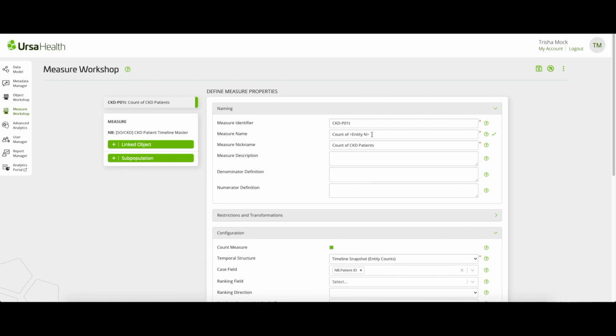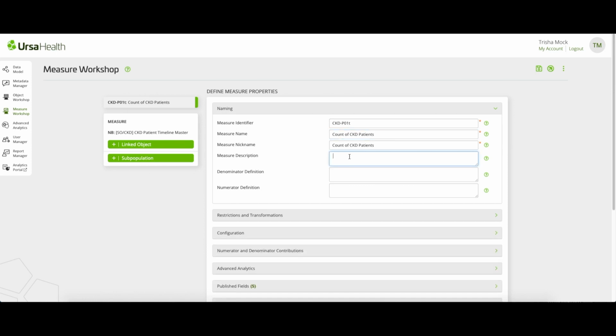When we select the Create Measure button, we're redirected to the Measure Properties screen. Here, we'll need to update and confirm the measure name and set the ranking field before the measure can be saved. Let's address these open items so the measure can be saved. With count measures, the measure's name and nickname are often the same, so we'll go ahead and copy the nickname into the name field and click this check mark to confirm that we've reviewed the measure's name. We'll also enter a measure description that describes which patients are being counted and how.